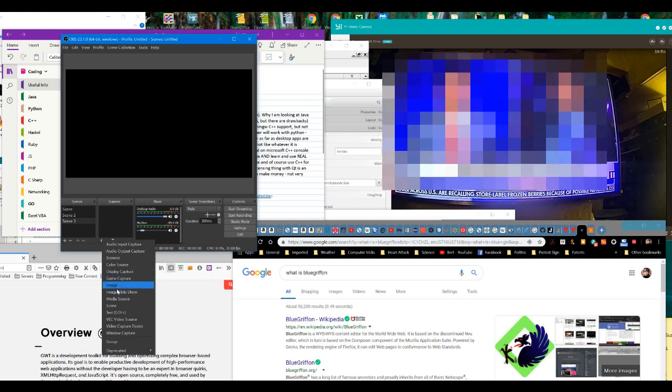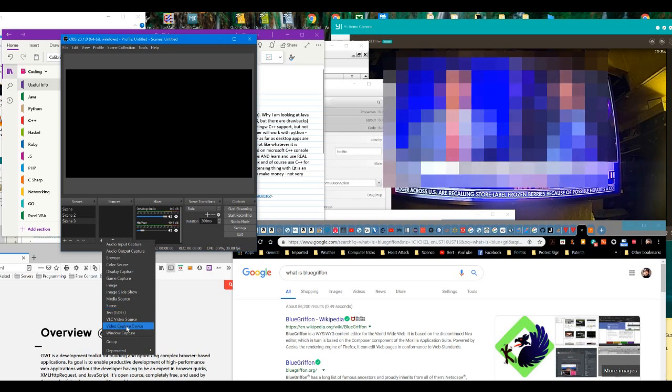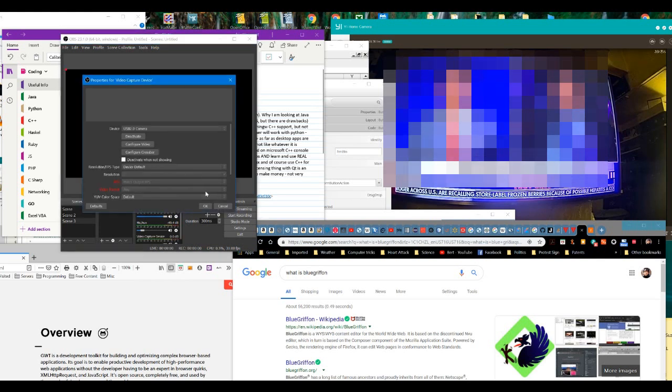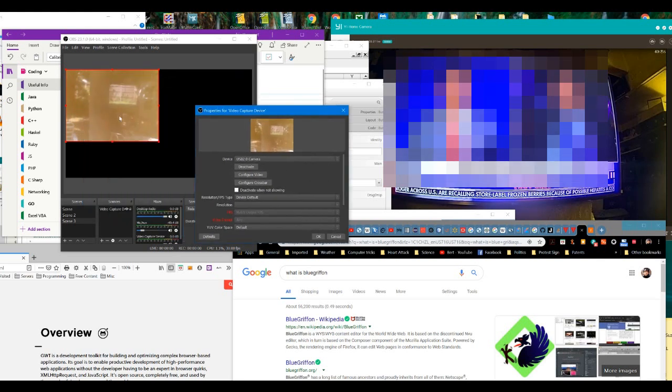Let's see: media source, image slideshow, video capture. Well, maybe it's video capture device. Yeah, that's what it should be. That's what I was doing wrong. It shouldn't be display capture, I guess it should be video capture device. I don't know. No. Okay, well, that's actually trying to capture my webcam. So you could do that too. I guess it can capture your webcam.